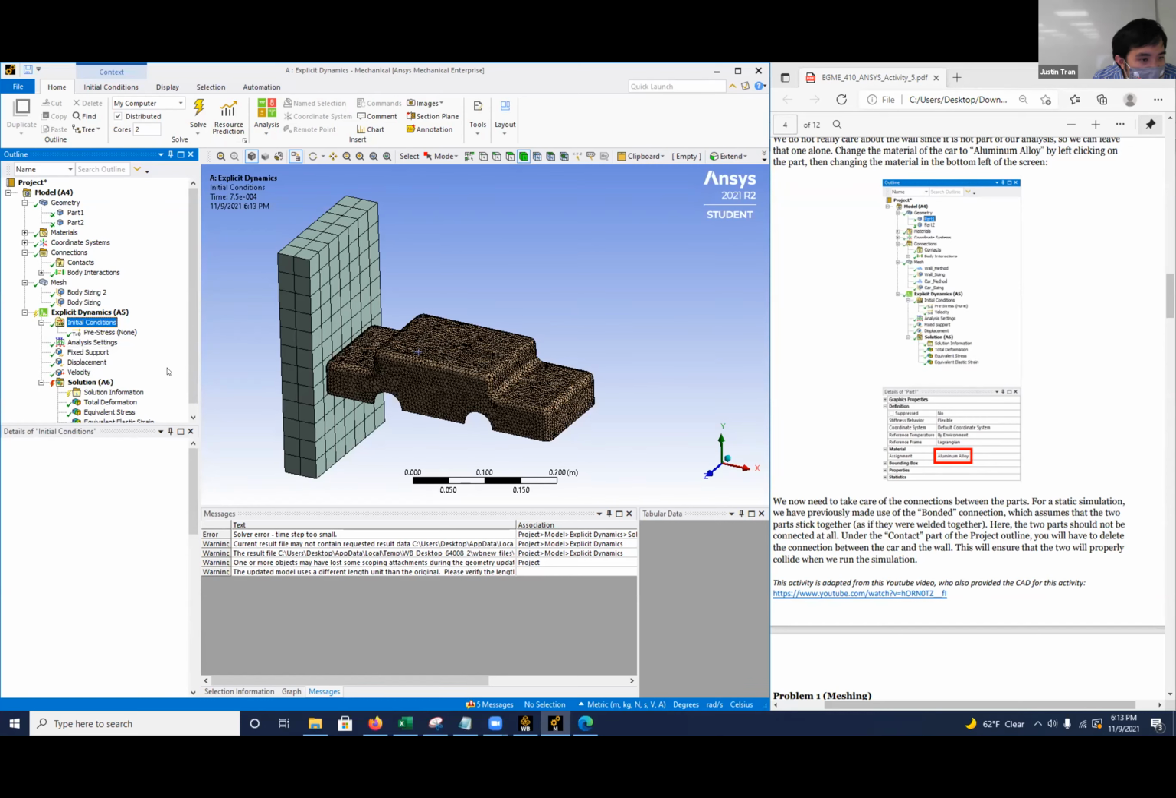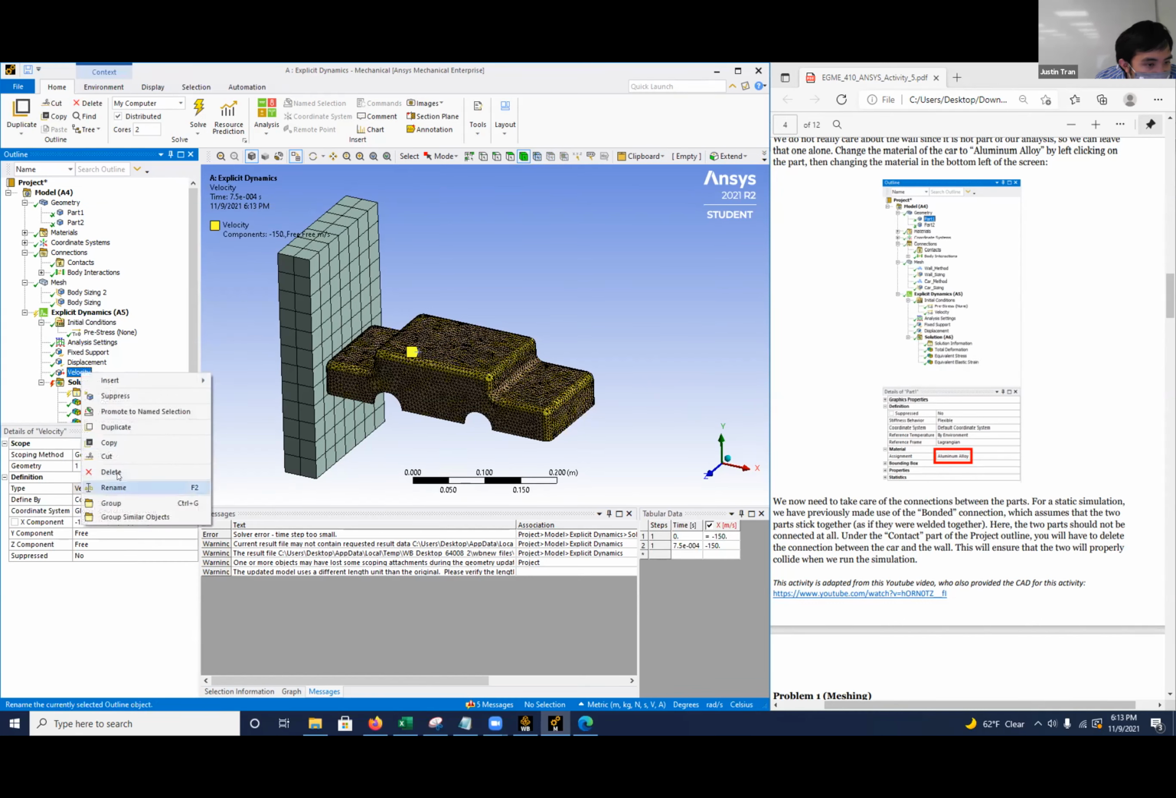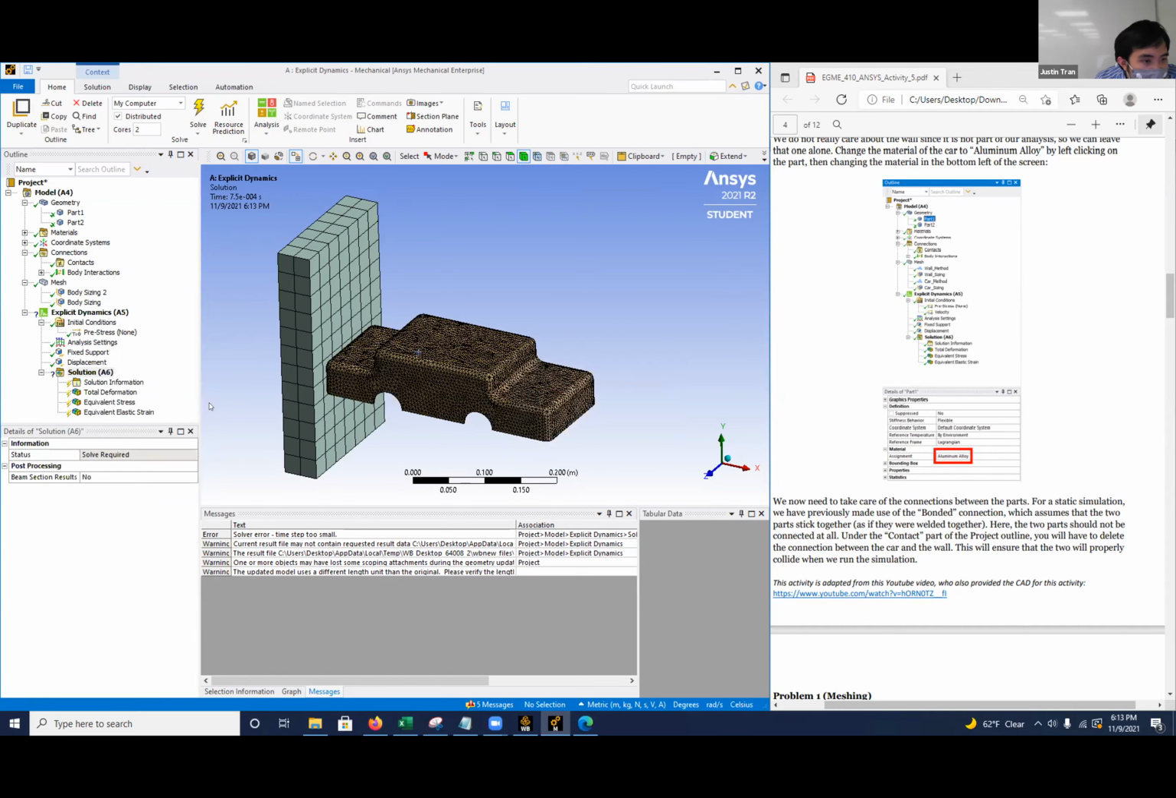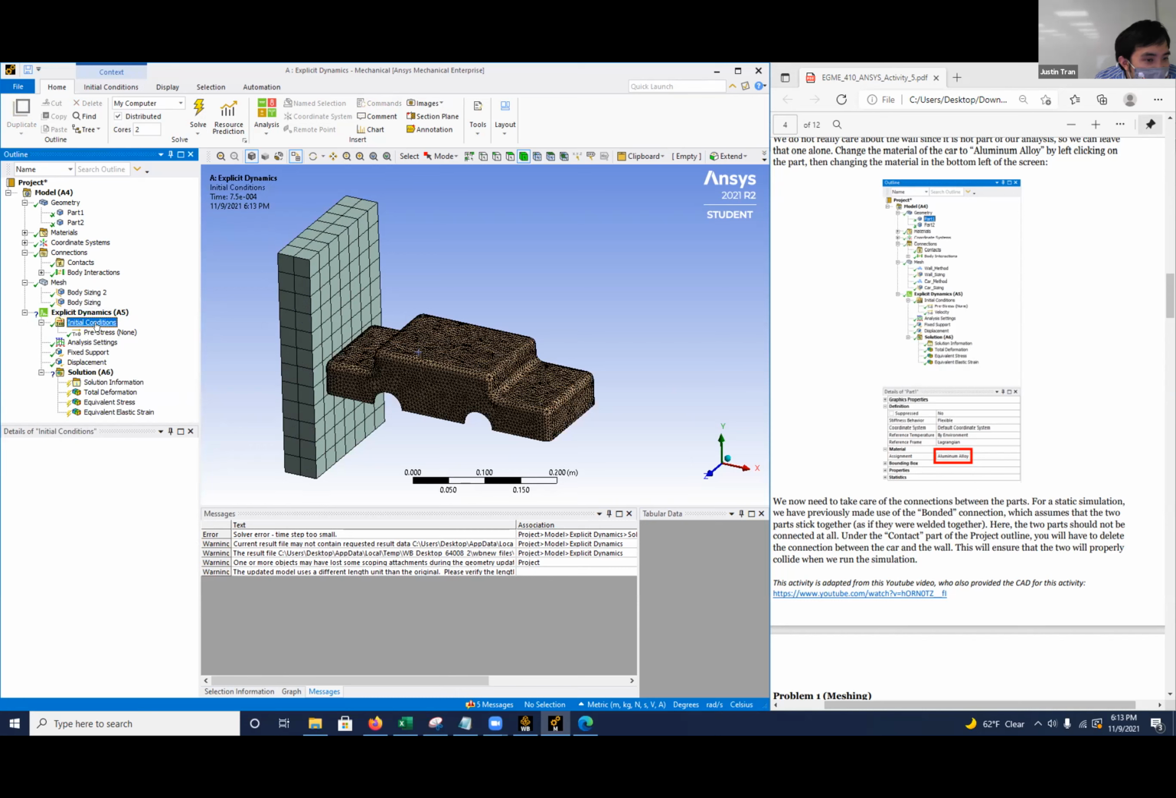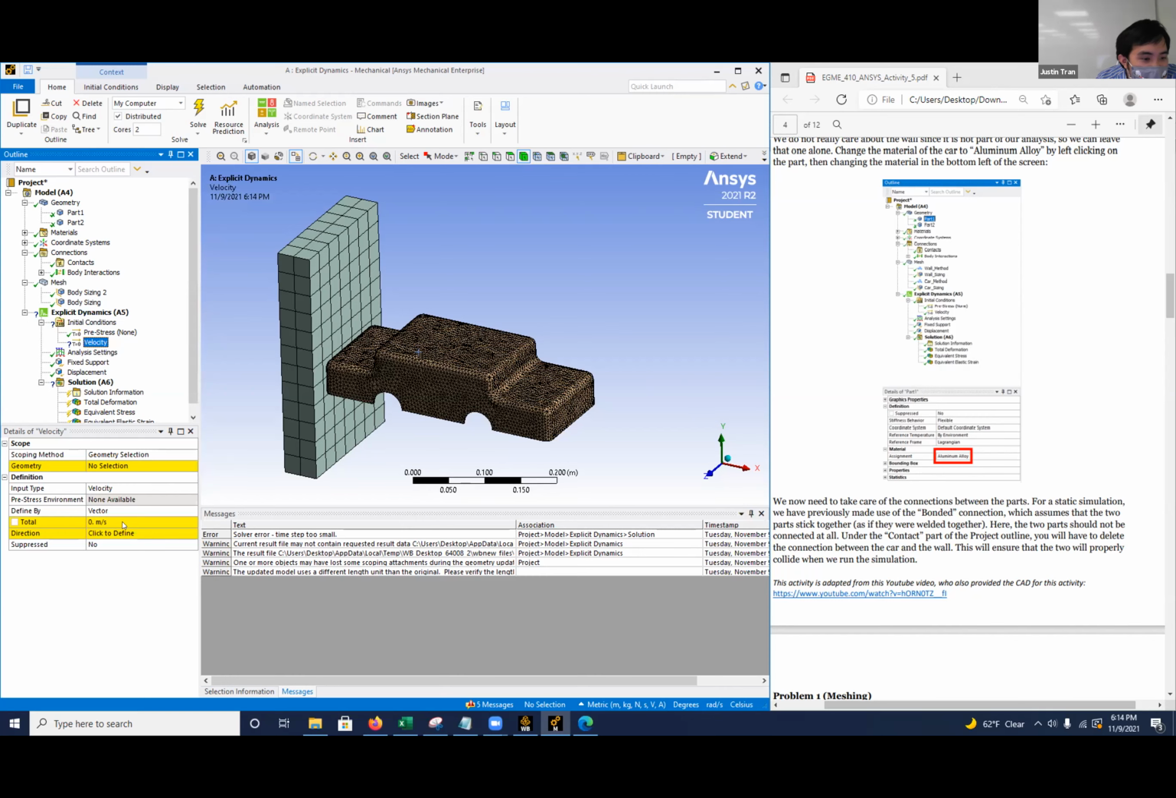Oh, I see. Okay. So I think you put the velocity under a different place. So go ahead and delete that velocity right there. And so I want you to right click initial conditions. Not there. Run one below it. Yeah. And then go ahead and insert and then velocity. And so this is where you input the velocity here.